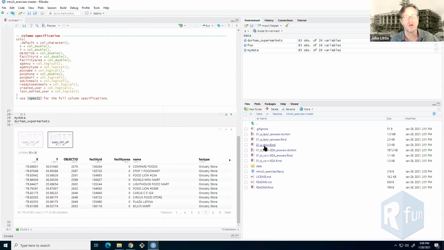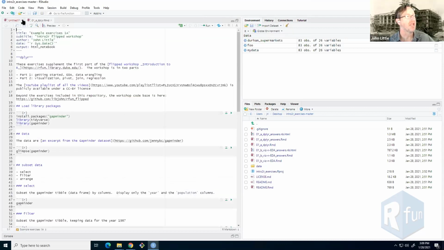So once again, I'm going to open up this file, but I want to point out that you could also open up the one that has the same file name but underscore answers, because that one has the answers directly in it, and a report of the answers, so you could just look at it in a web browser. But this is the file I'm going to open: o1a_dplyr.rmd. RMD standing for R Markdown, and it opens it up in an R Markdown document, which will output an HTML notebook, like we've seen so far.